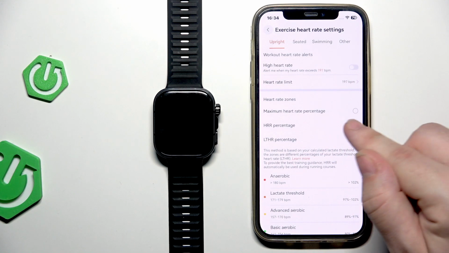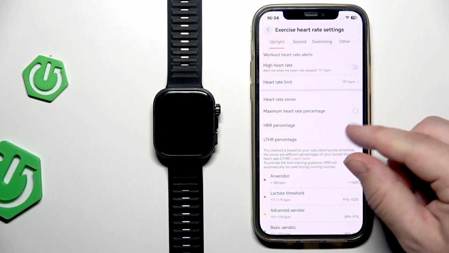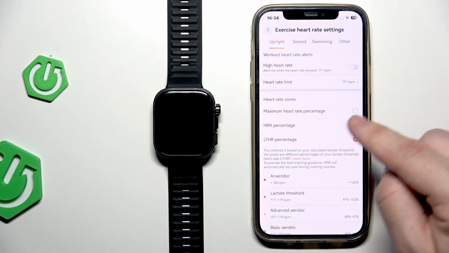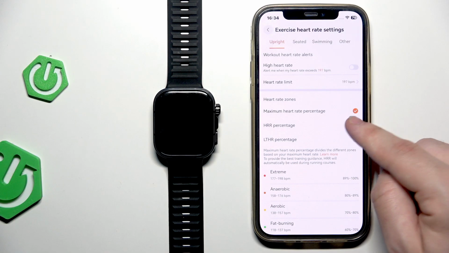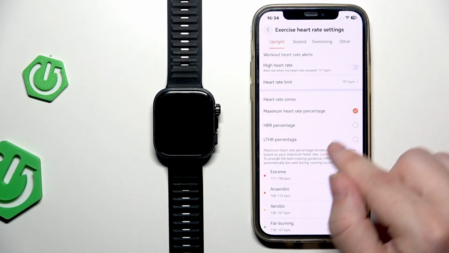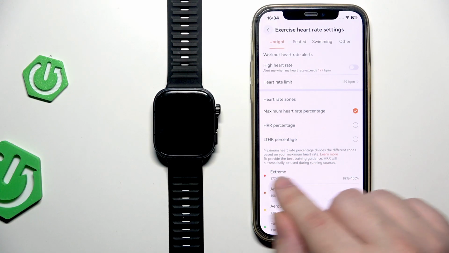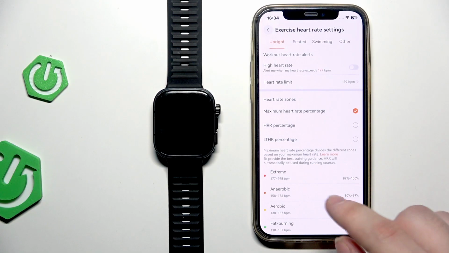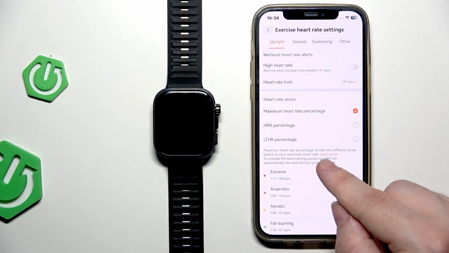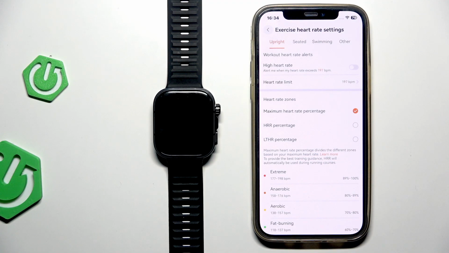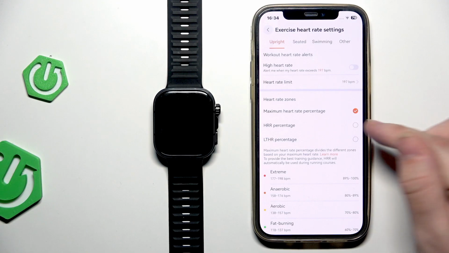We can select, do we want to use the maximum heart rate percentage, HRR percentage, or LTHR percentage. If you select each option, you can see a quick description down below. So for example, the maximum heart rate percentage divides the different zones based on your maximum heart rate. To provide the best training guidance, HRR will automatically be used during running courses.